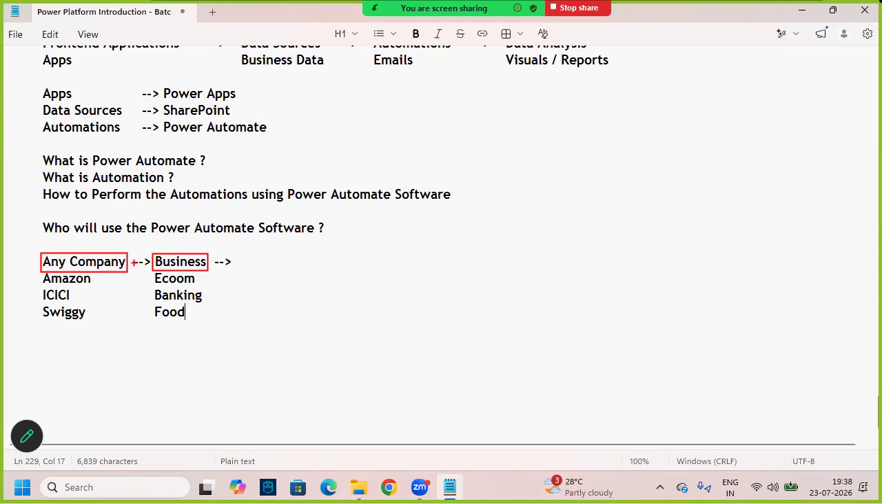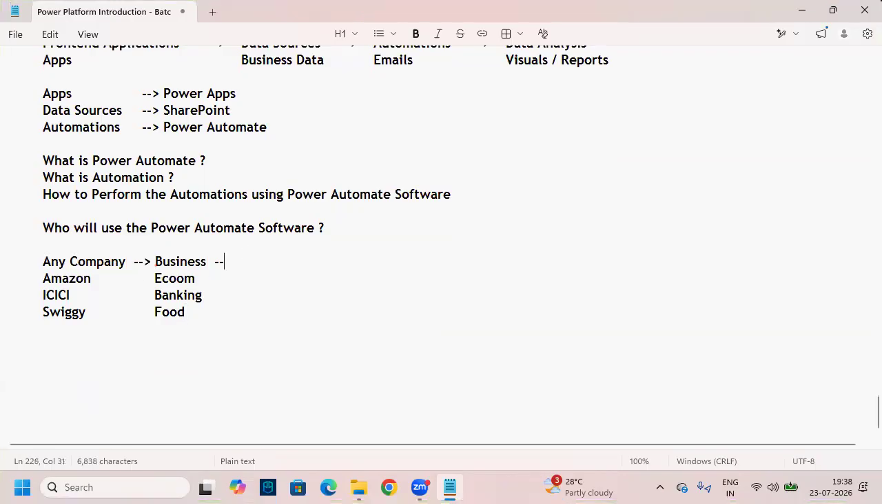Now, if the company is doing some business, then the company will definitely have some repeated work process in their business. There is no doubt in that. If you take Amazon, they are doing the e-commerce business, so they'll have multiple repeated work processes. ICICI will also have some work processes, and Swiggy also will have other work processes. Every company will have multiple work processes.